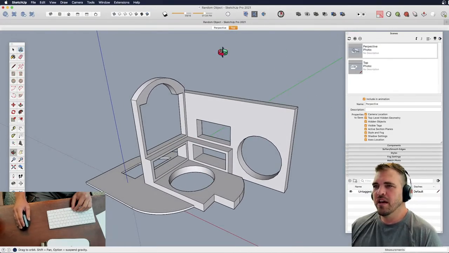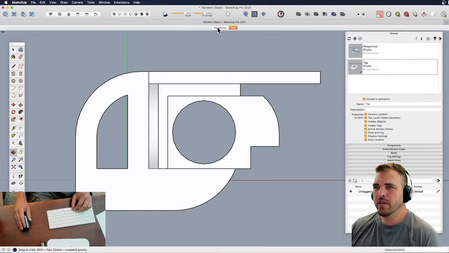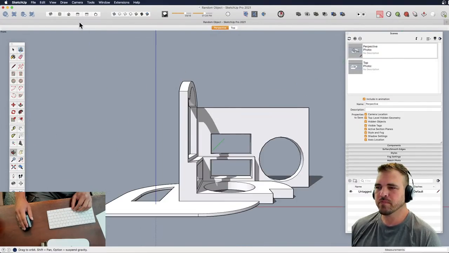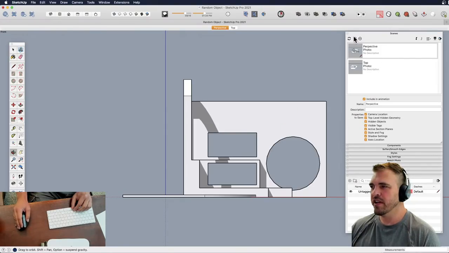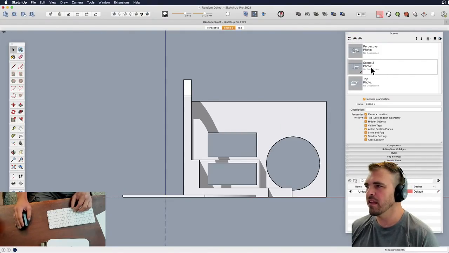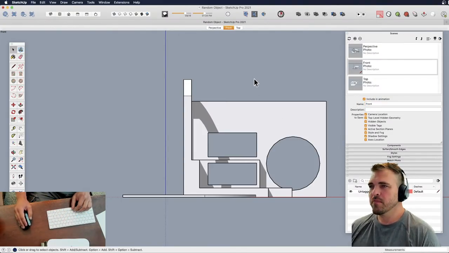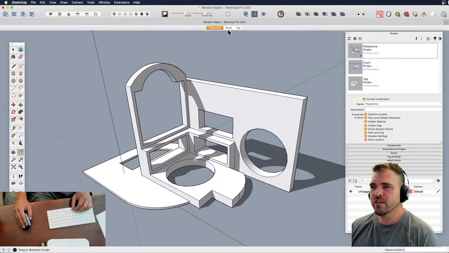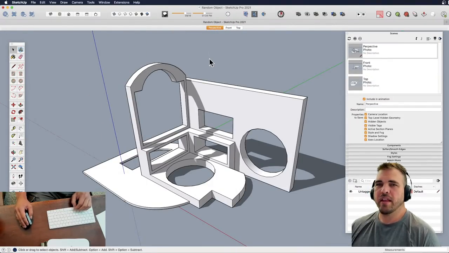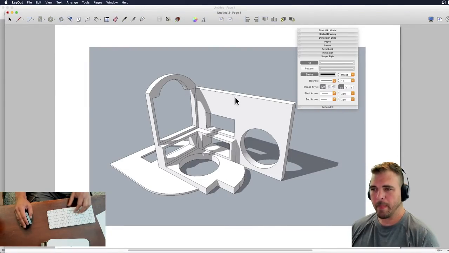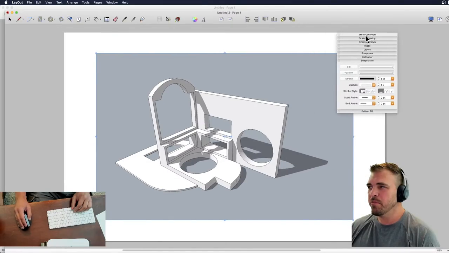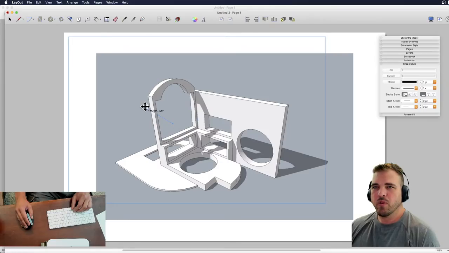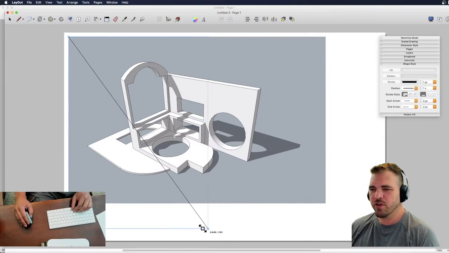And so in this case, I've got a few scenes set up. I'm going to set up one more, turn perspective off, create a scene here, and we'll just call this one the front view. Okay, so a few quick scenes, and then I'm going to save this model and send it to layout, which we can do through the file menu or just an icon here. And this is our SketchUp model in layout. So the nice thing that we can do here is create multiple views.